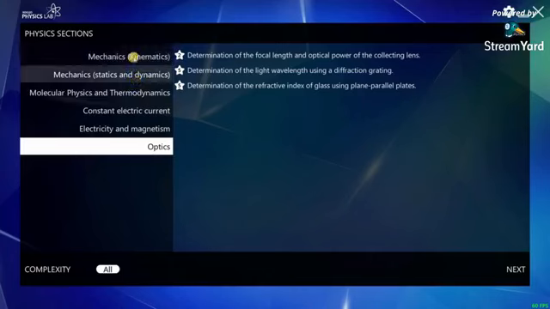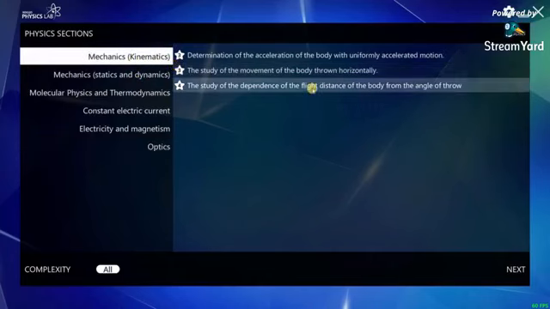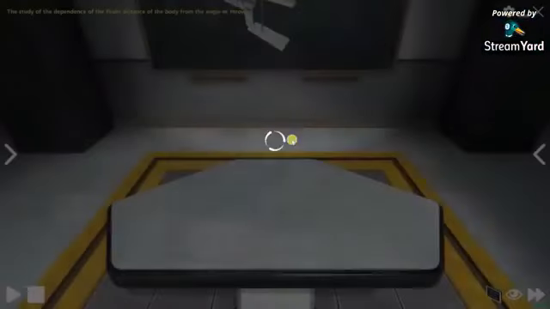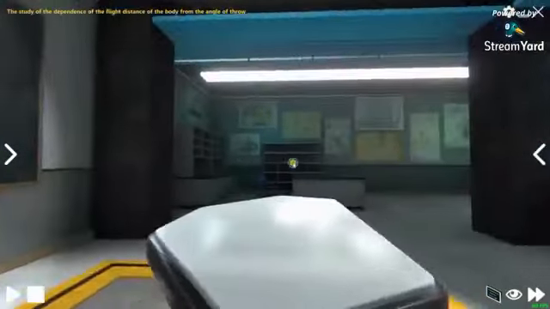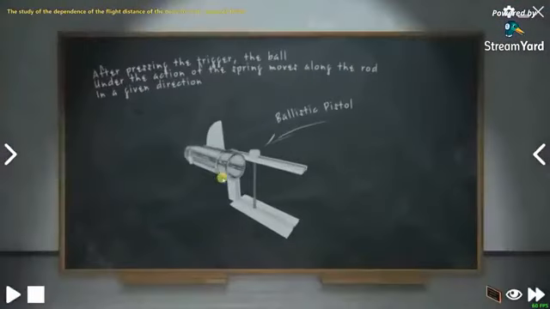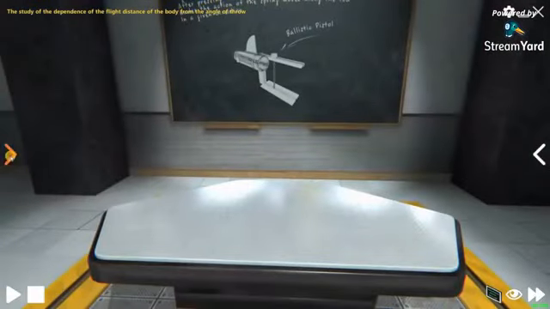Let's now consider a simple experiment. We go to the kinematics section and start the lab about projectile motion. After the lab starts, the first thing we will see is a lab room with a blackboard and a table in the center. On the blackboard, there is a short introduction to the lab and its objectives, along with the scheme of laboratory equipment that needs to be prepared for the experiment.